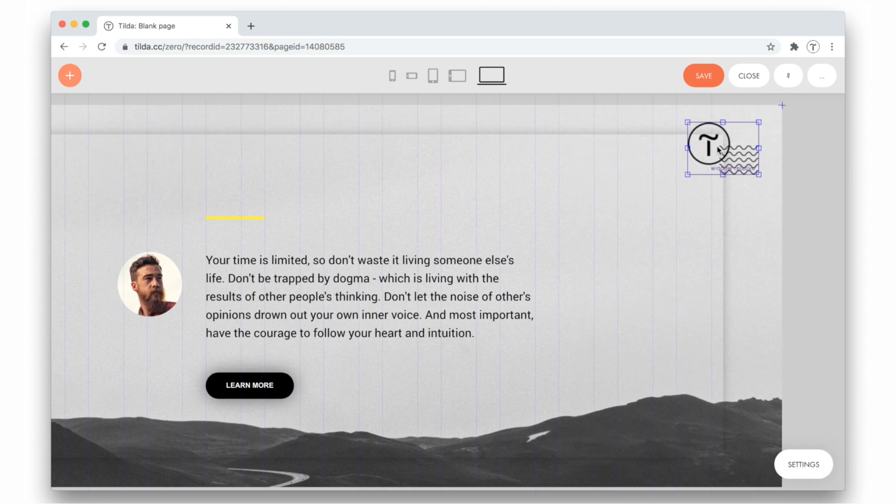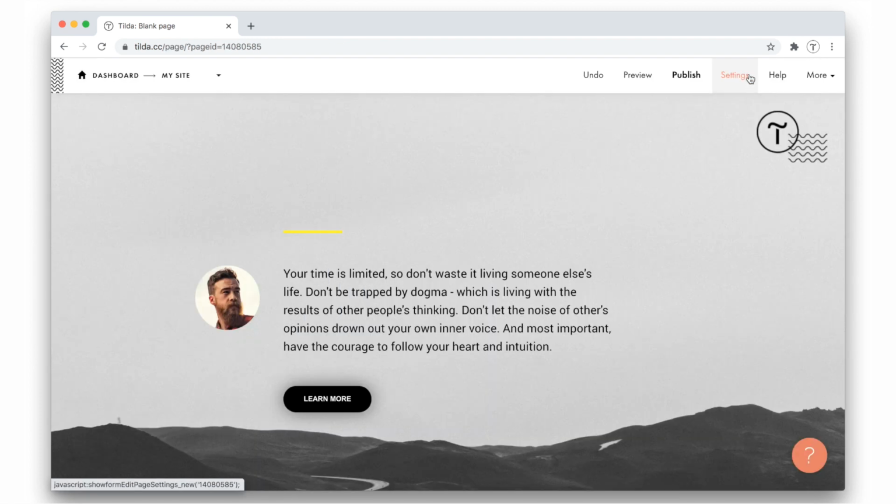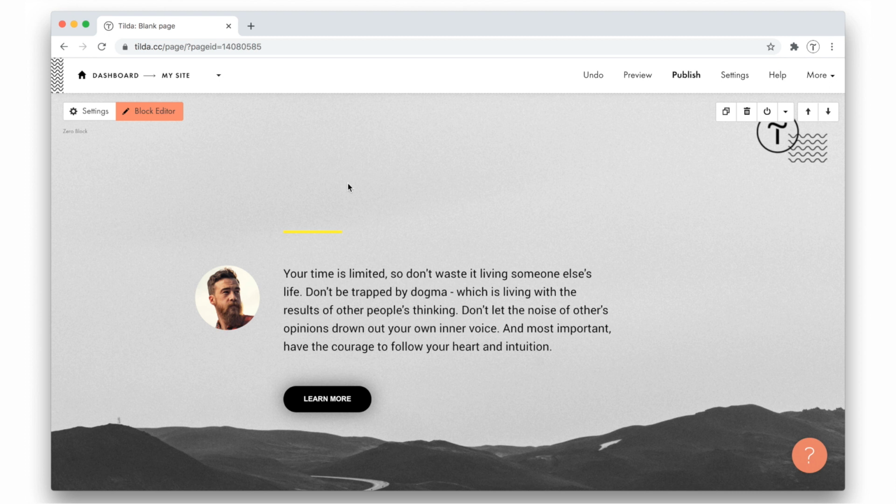I can also move it, and here you can notice how the positioning values are gradually changing. The X value is -30 pixels. This means that the element was moved to the left by 30 pixels. The vertical Y value is 30. This also indicates that the logo was also moved 30 pixels downward. Let me save it. And now the logo is always anchored to the right edge.